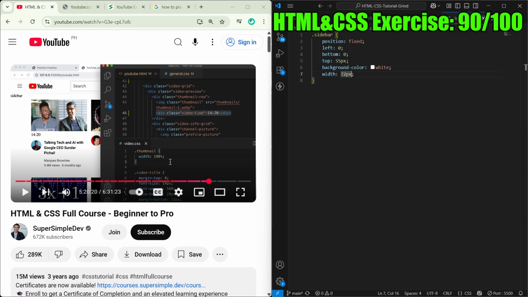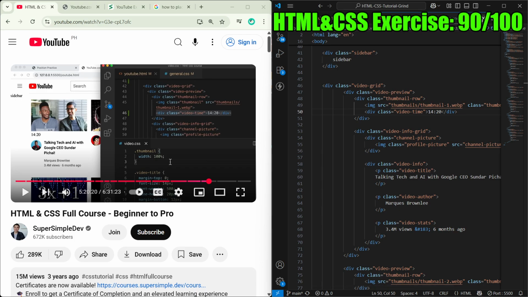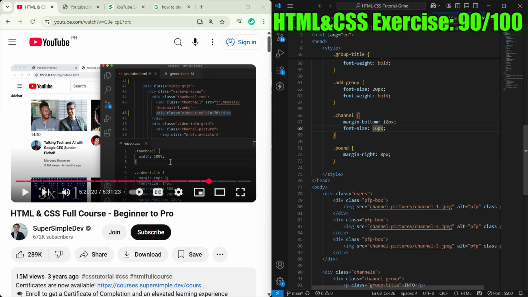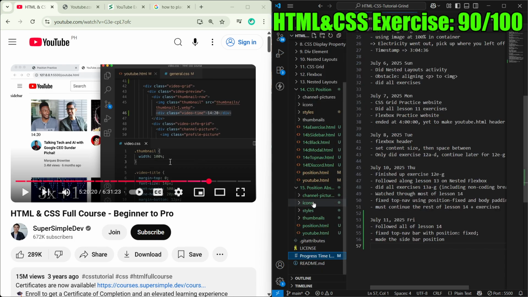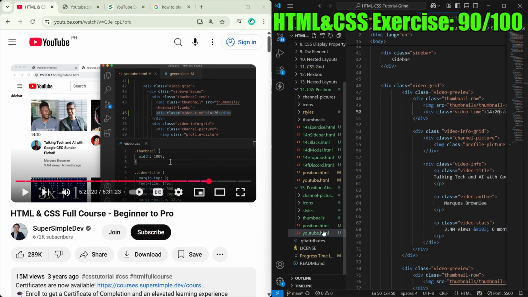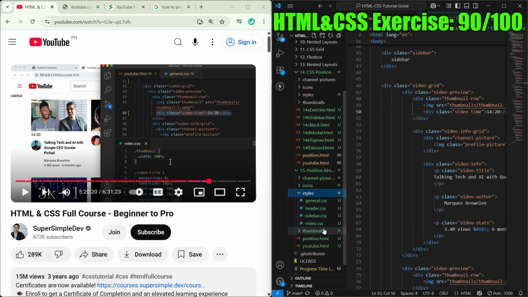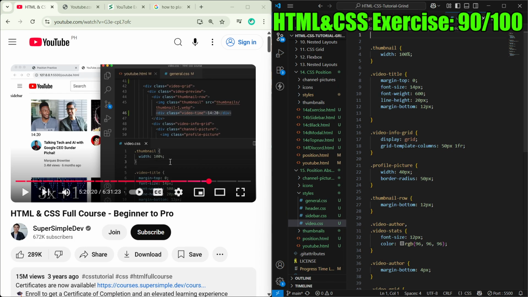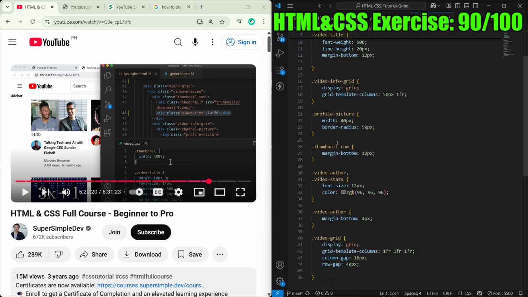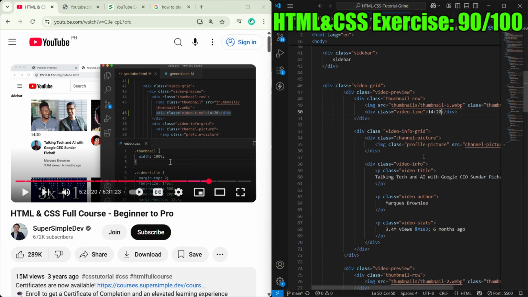Position, sidebar, YouTube. Let me exit all these. I have too many tabs in my VS Code. Exit, exit. Okay, back here. Where was I? youtube.html, and then styles is video.css. There we go. Okay, so I am currently at thumbnail, right? I made a thumbnail row and video time.